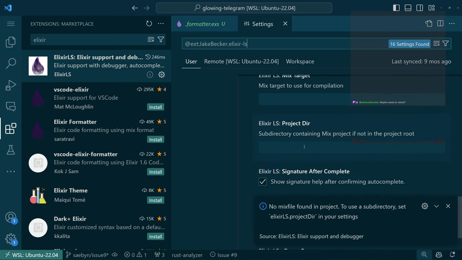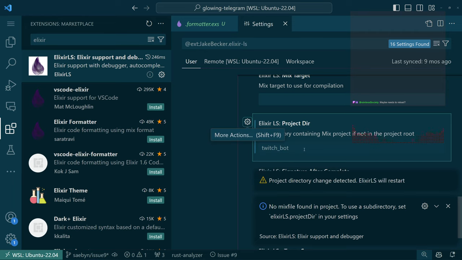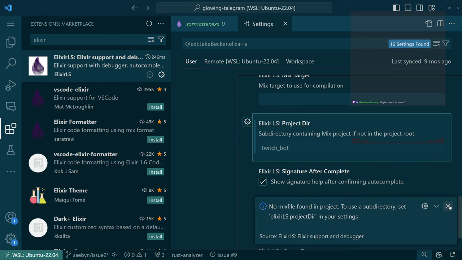Project DR. There we go. TwitchBot. Yeah. Well, I'm glad there is a setting for that.